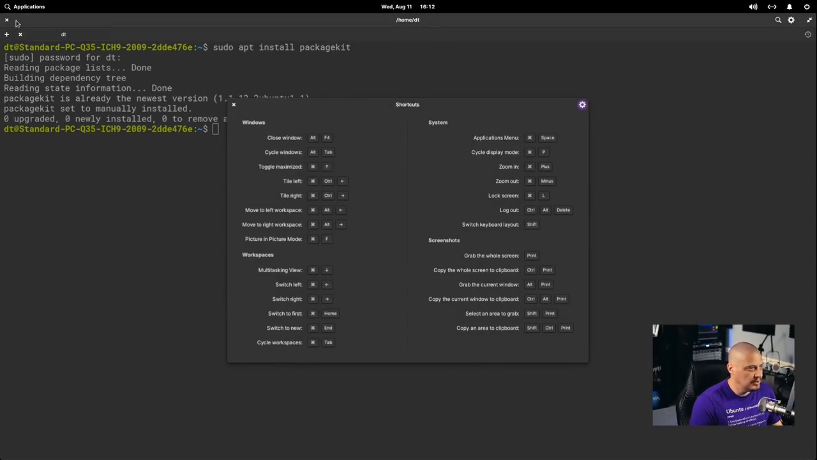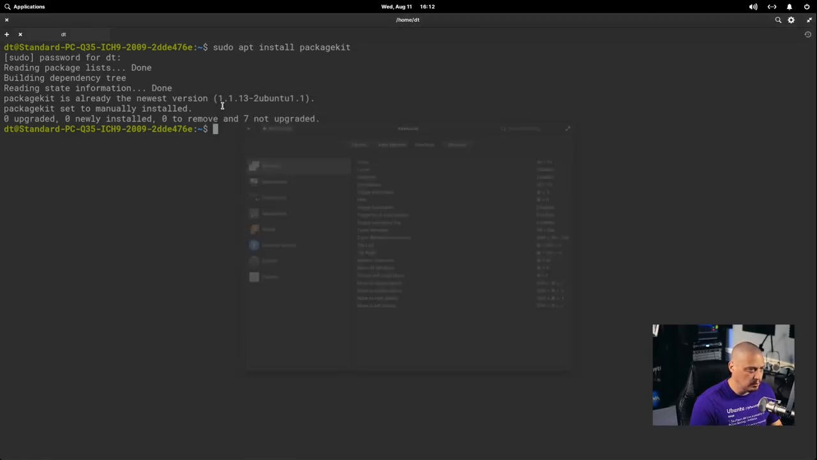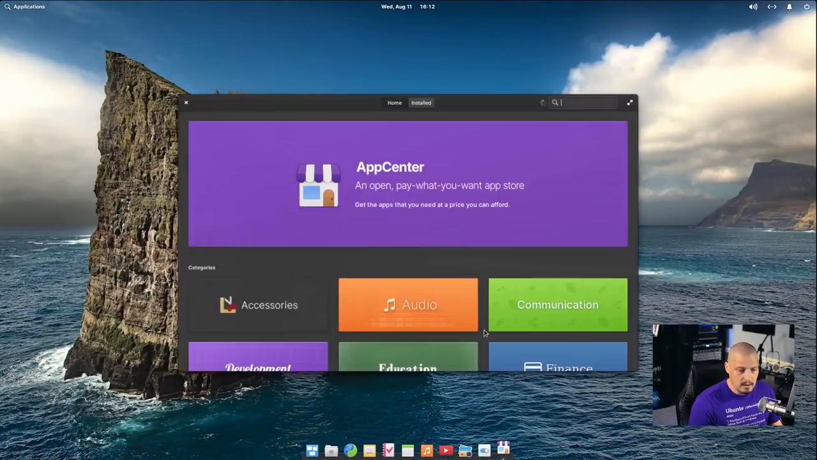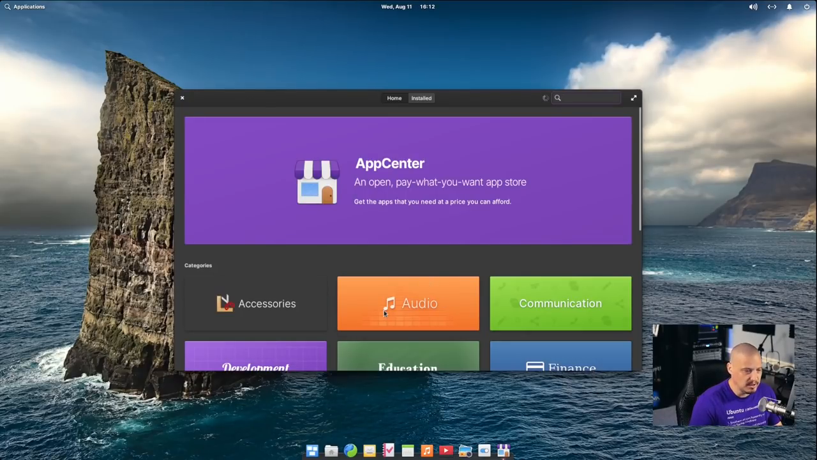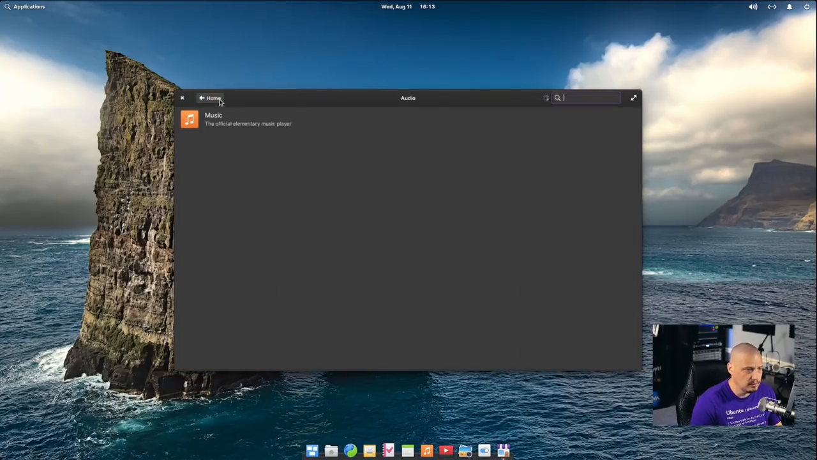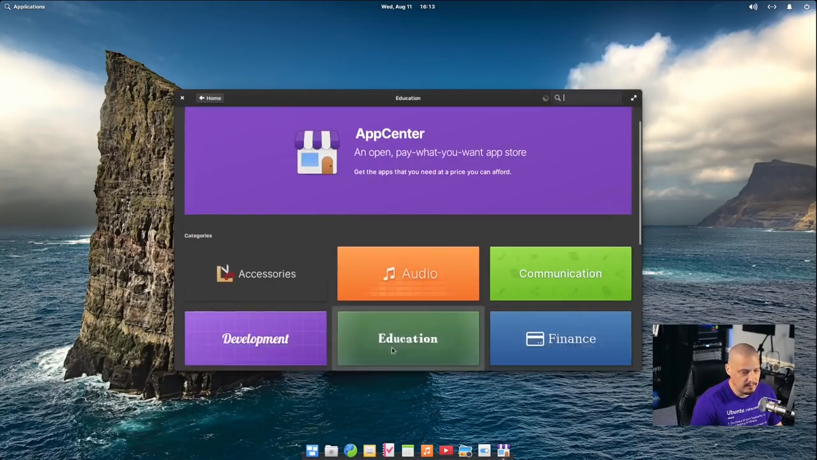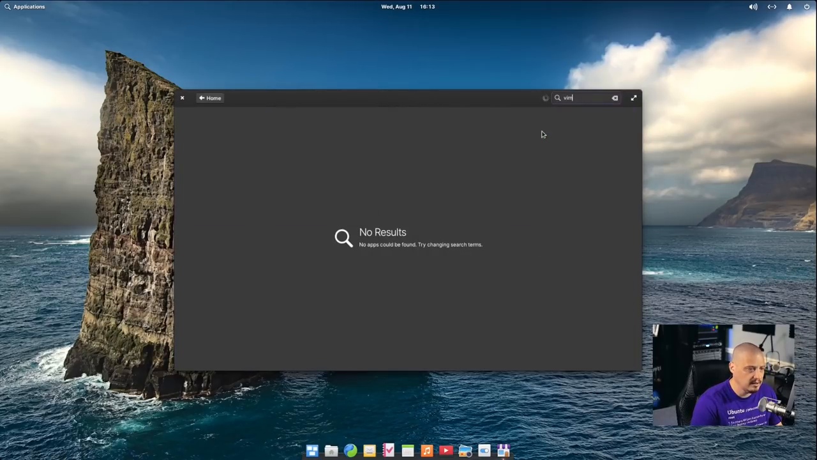And now let me close the terminal. The super key brings up key bindings. That's kind of cool. So anytime you want to figure out what the key bindings are inside Elementary, just tap the super key and tap it again to make it go away. Now that I installed the packagekit program, now when I go into audio, does it actually show me anything else? No, it doesn't.